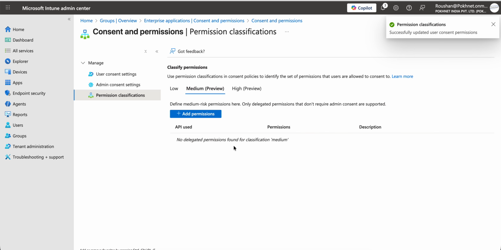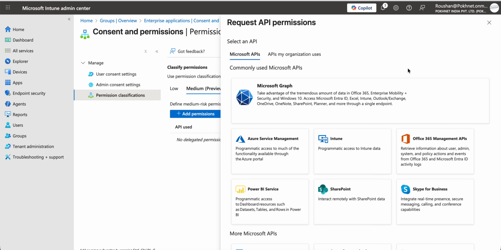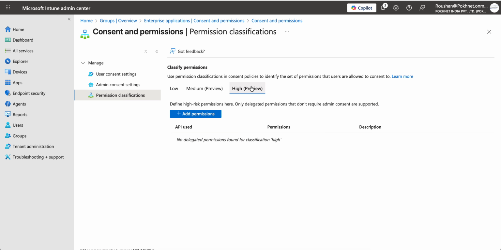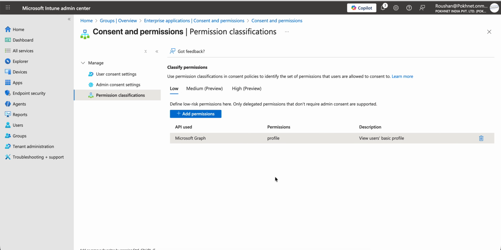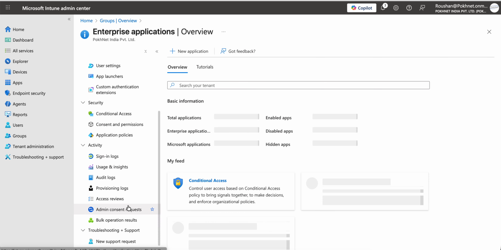Now, if you choose medium, you can add some more permissions here. And similarly for high, you can add more. So these are the consent permissions you can classify, and it is very important.